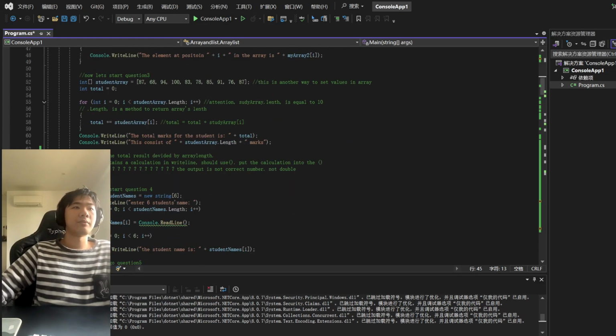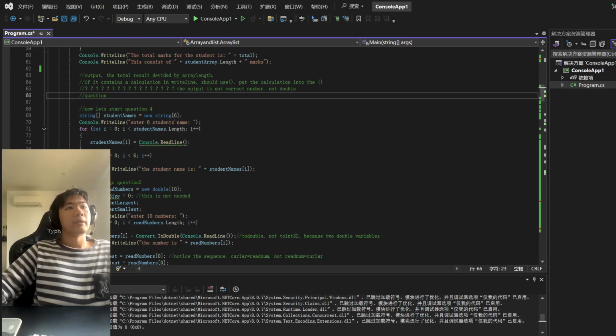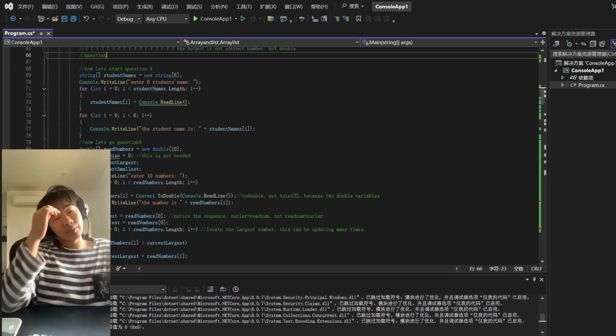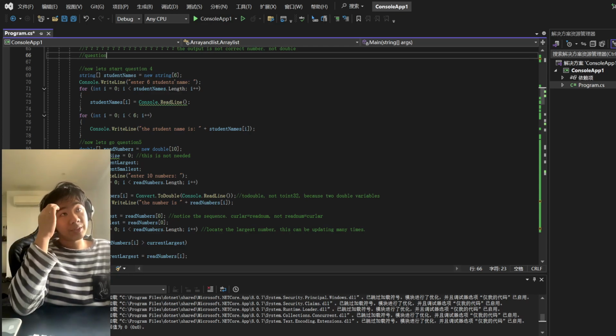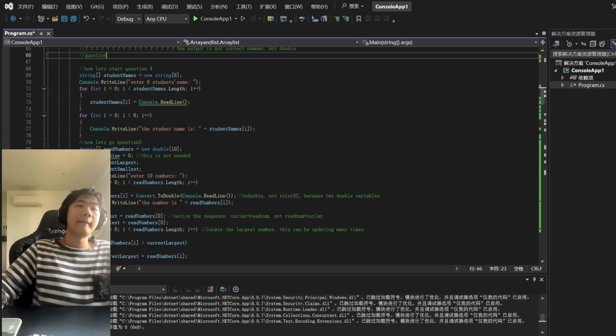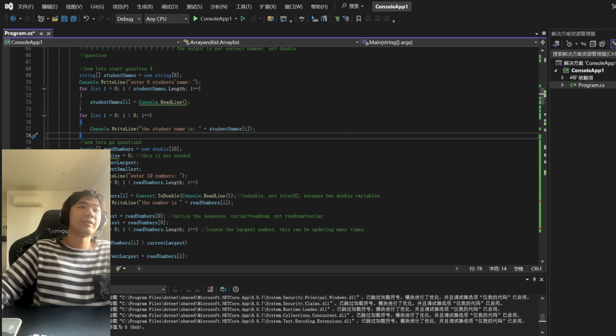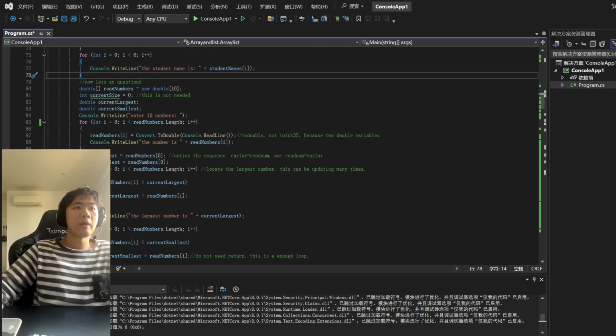Question 3, this will update the total values of the student array. And question 4, it will ask the user to input 6 students' names and output the value, which is the name. And question 5 is also the same.